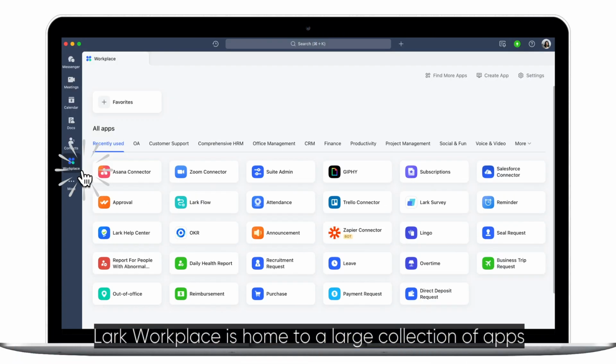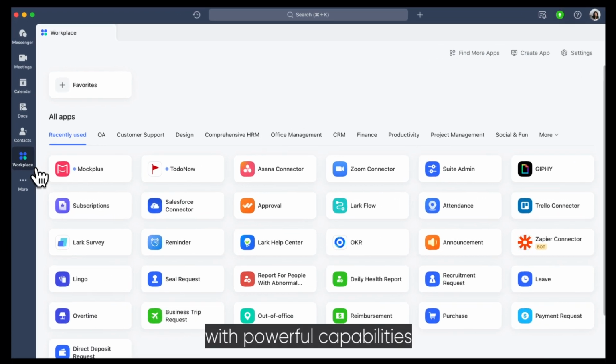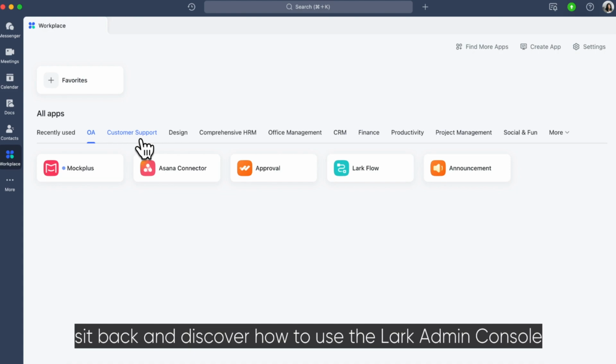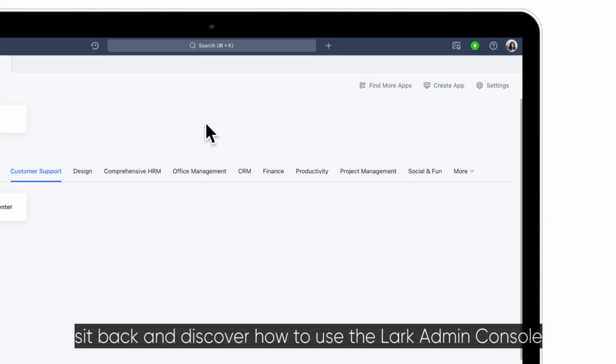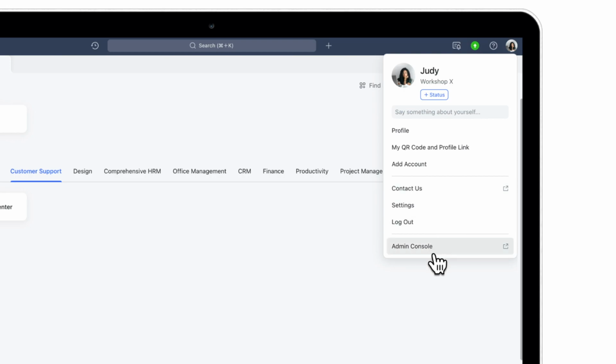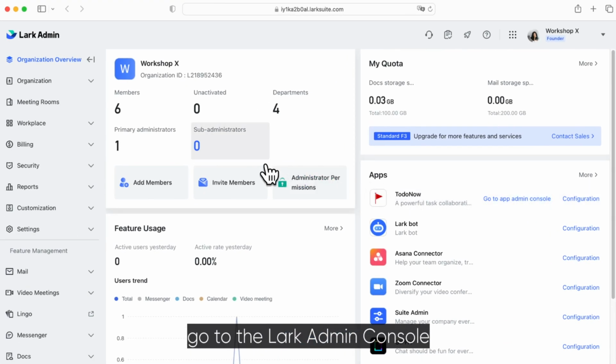Lark Workplace is home to a large collection of apps with powerful capabilities. If you are an administrator, sit back and discover how to use the Lark Admin Console to install and set up these apps for your organization. First, go to the Lark Admin Console.